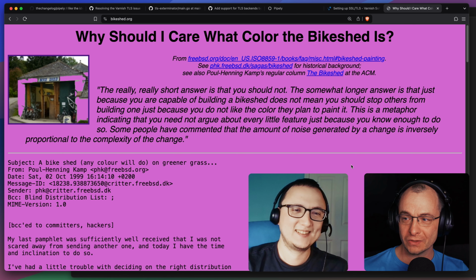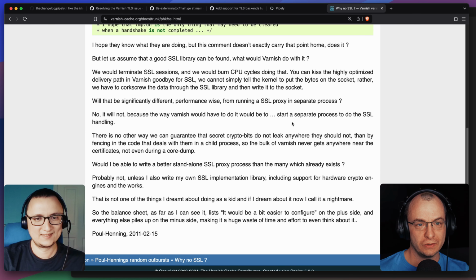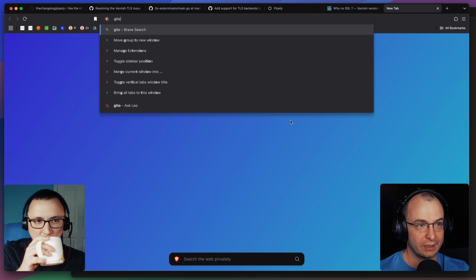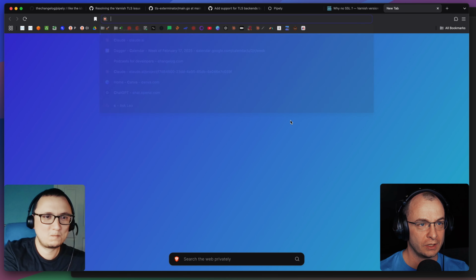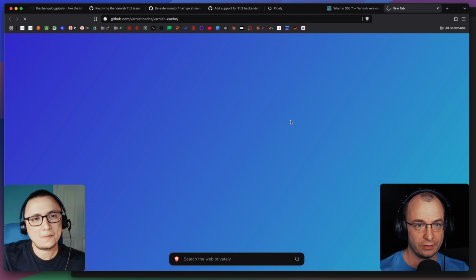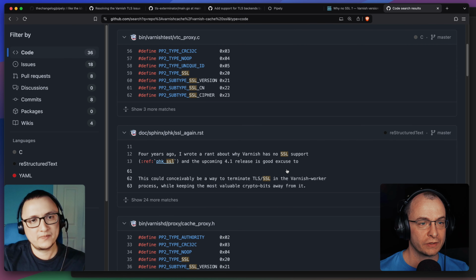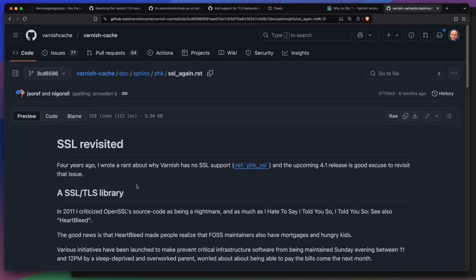Cool. So I think that we should listen to the guy. And I think that we should start a separate process to do the SSL handling. I think this is good. By the way, I was also doing a bit more research, so let me just do Varnish. Another thing which I found here, this was afterwards, was SSL again. This is a hot topic. So this is SSL again, six months ago.